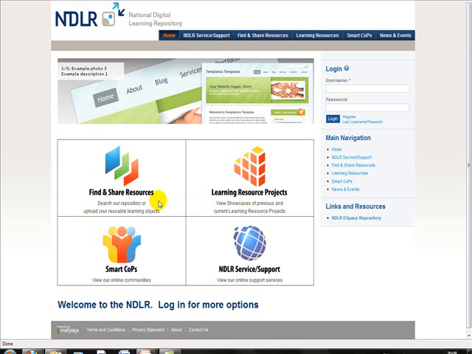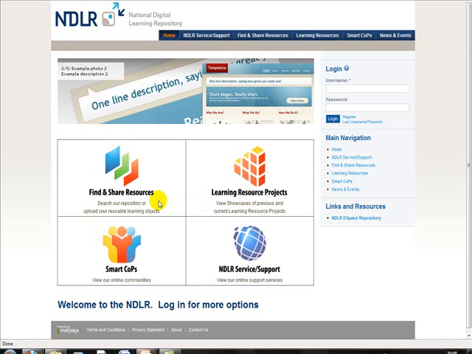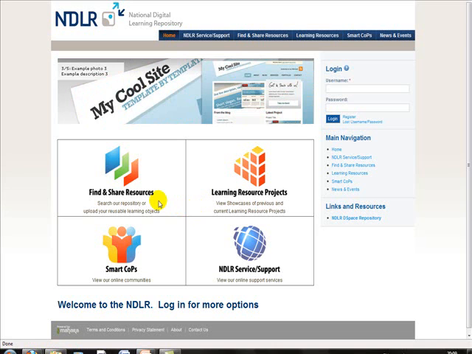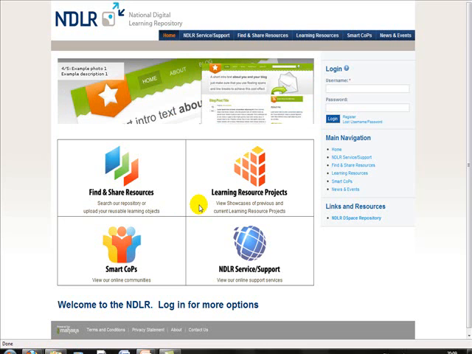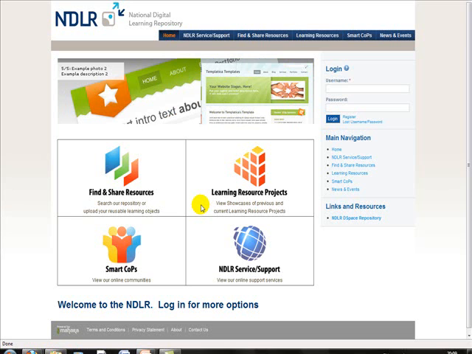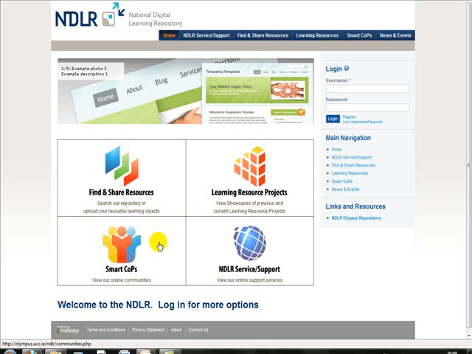In this area here, it brings them straight to the repository where they can browse and search for resources they might want to use in their teaching, or indeed they can also upload their resources to share with their colleagues. They can go in and have a look at different examples of projects that are already out there, examples of e-learning in practice, so they can see how some of their colleagues are using teaching and learning resources.